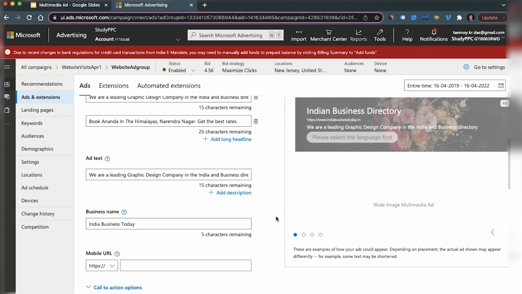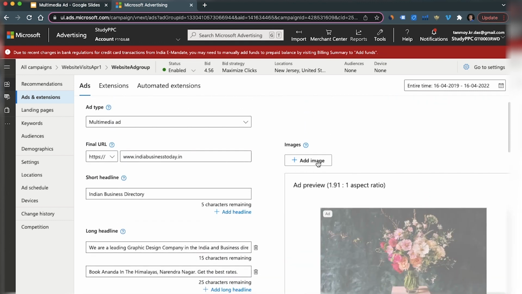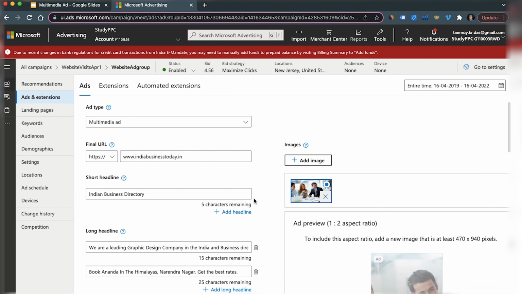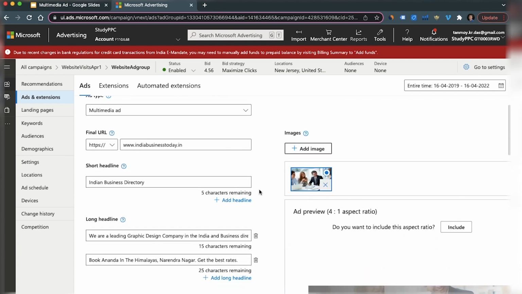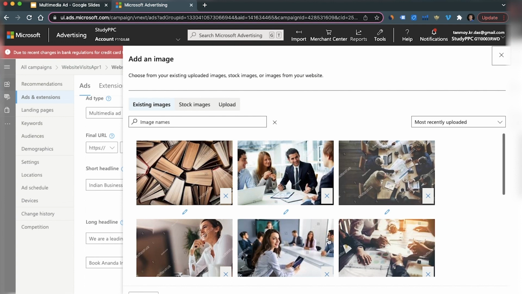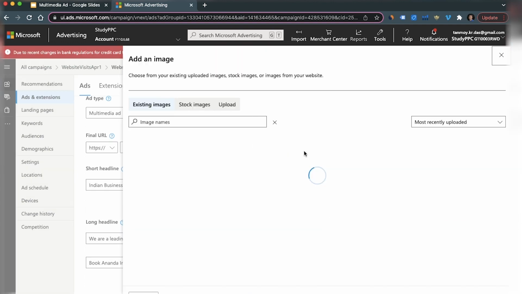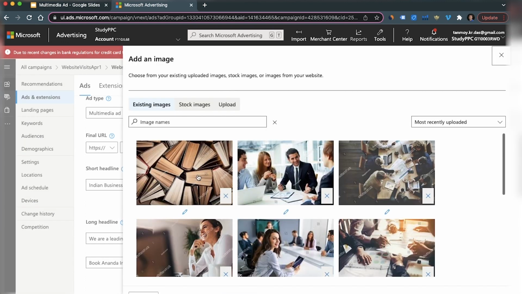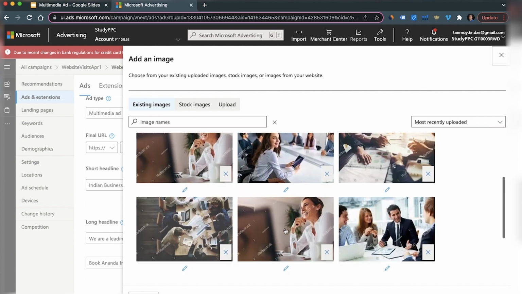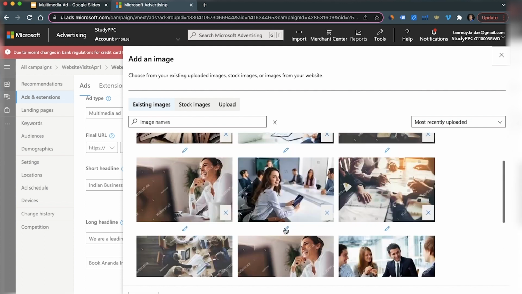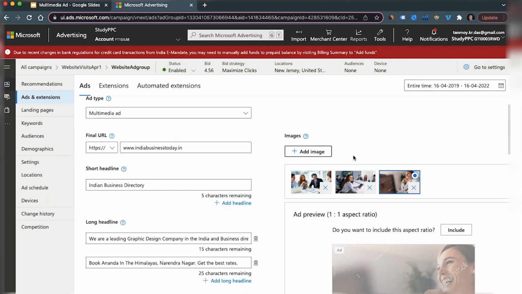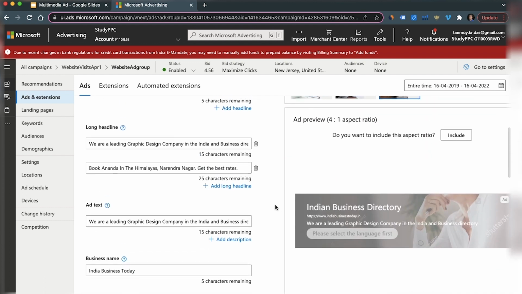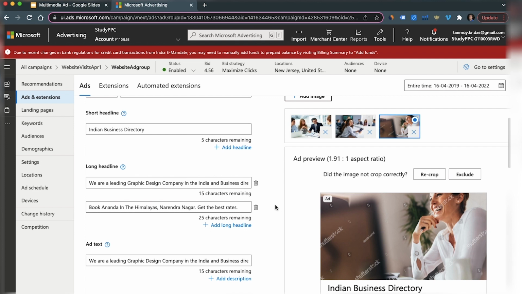Apart from this, we will also be adding some images. So on the right hand side, you will have the option to select certain images in this manner. Multiple images would be a great idea, which you can make use of out here. So now you can see the preview of the ad, how it is going to look like in this specific manner.